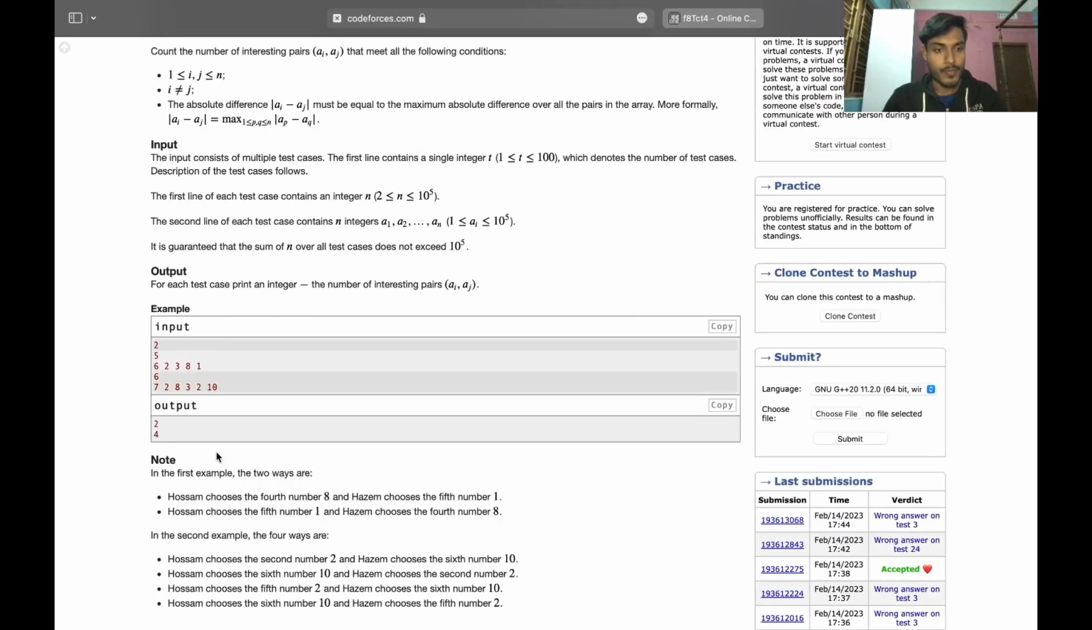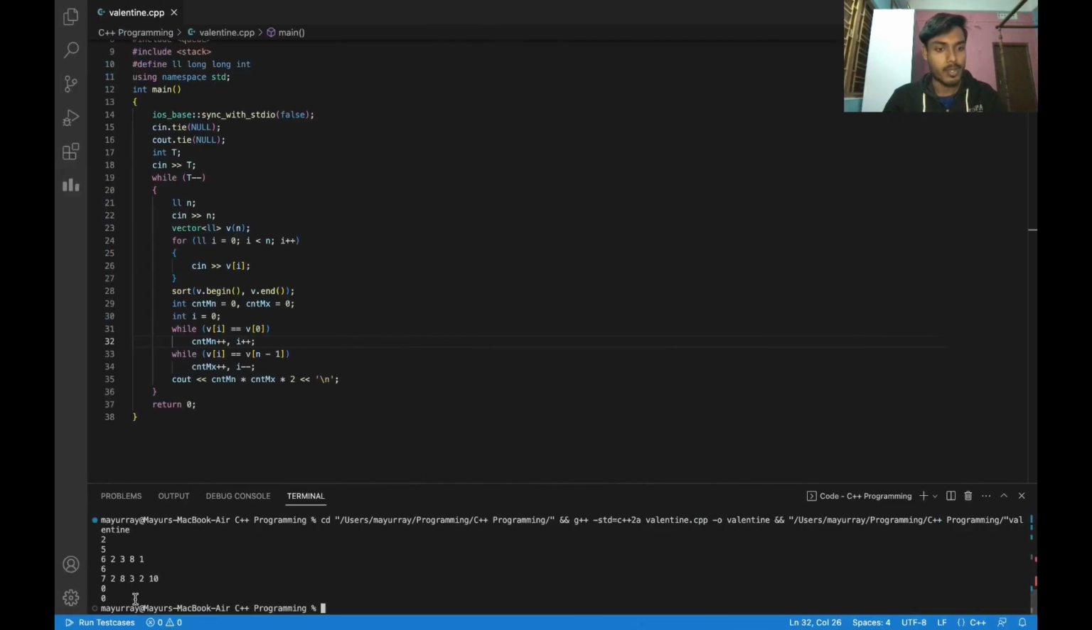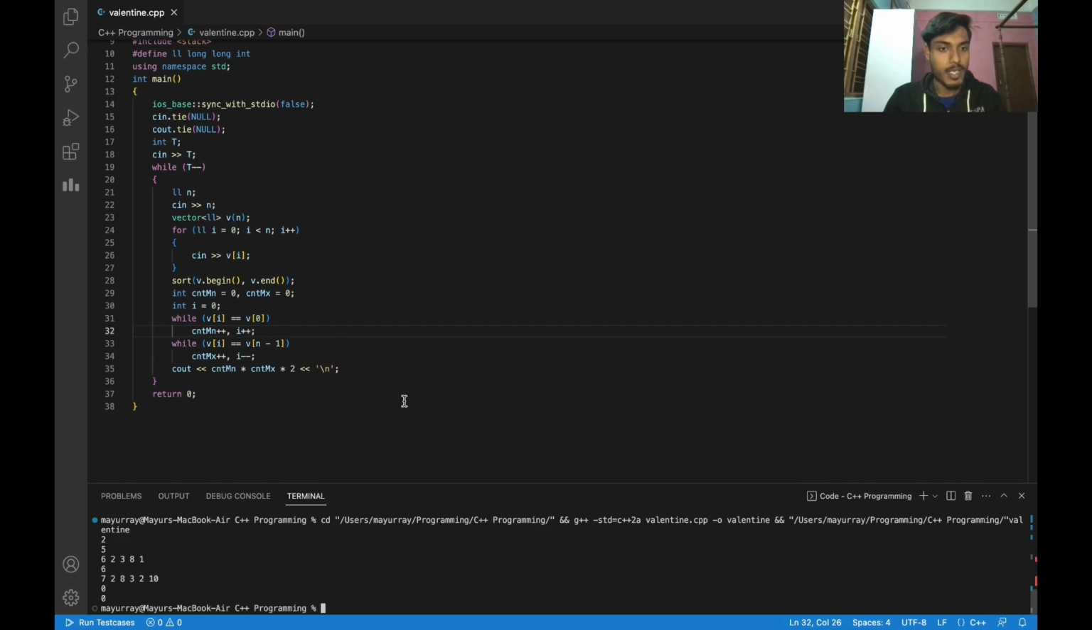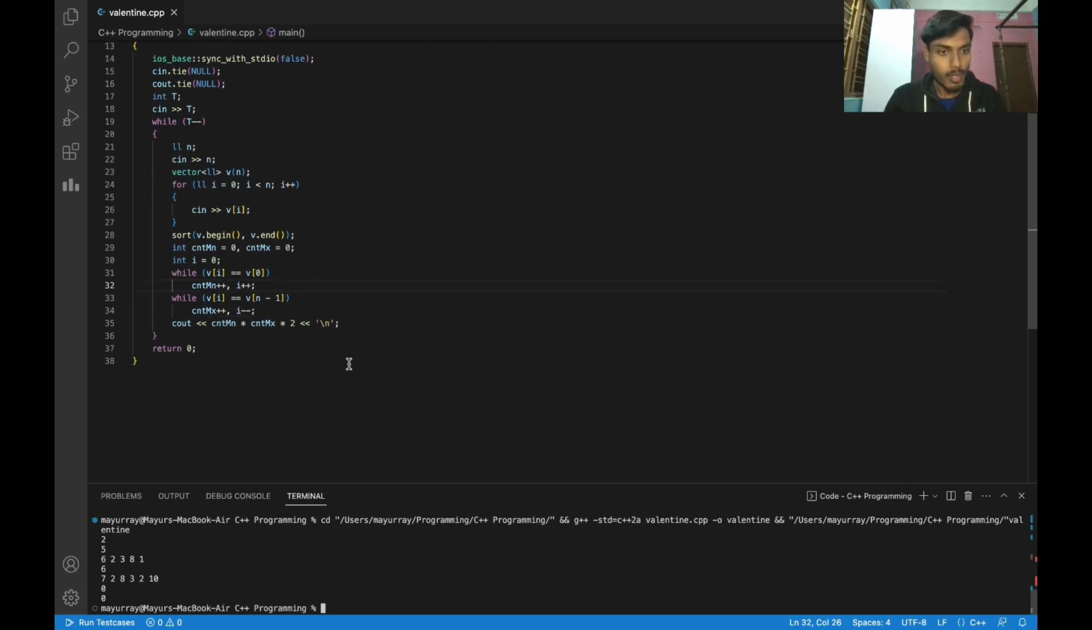Okay, it's 2 and 4 here. Shit, the answer is not matching. Again, I encountered another problem. How can I fix it? Let's first find out where the problem is. Why is the answer coming to be 0? How can I do that?